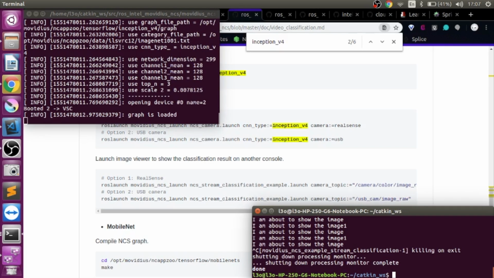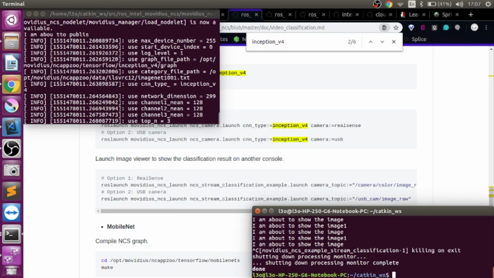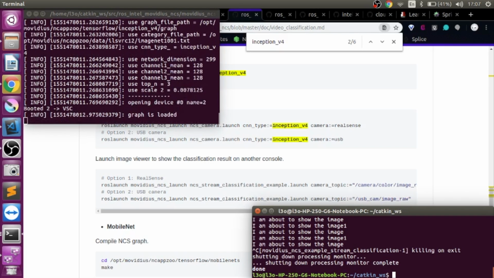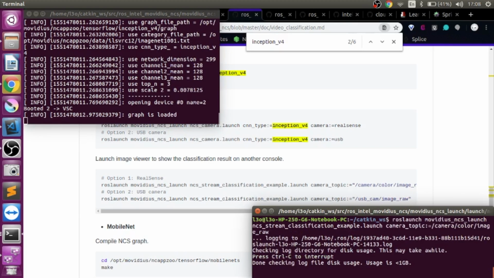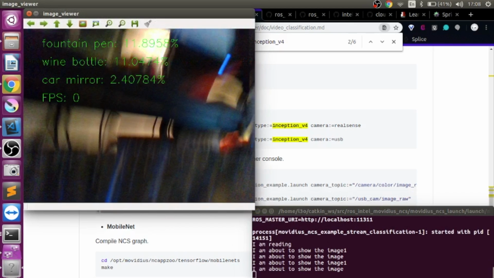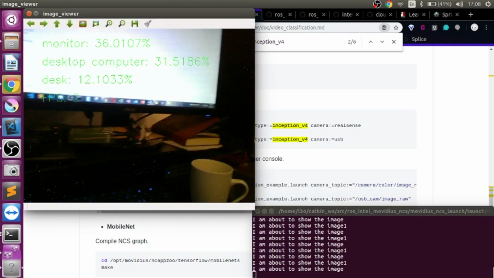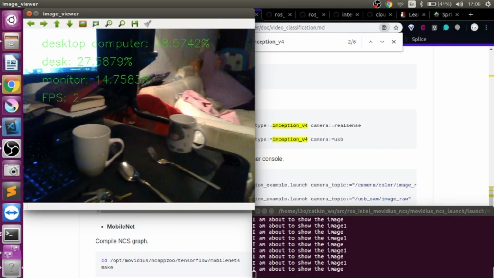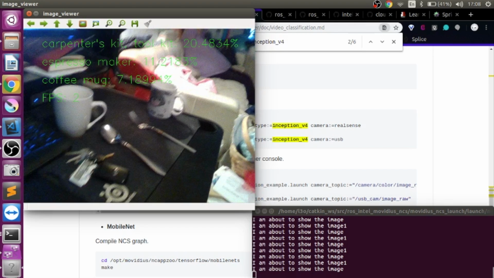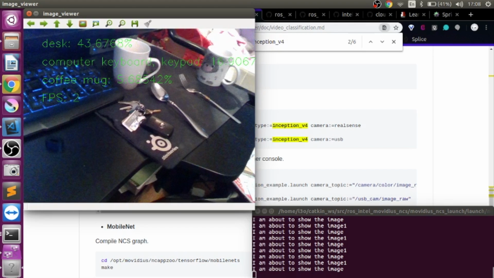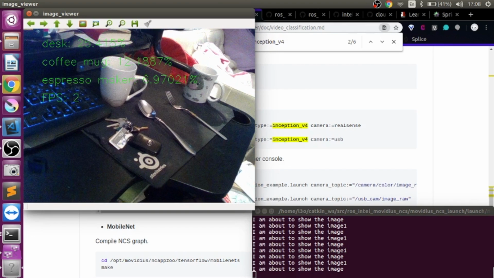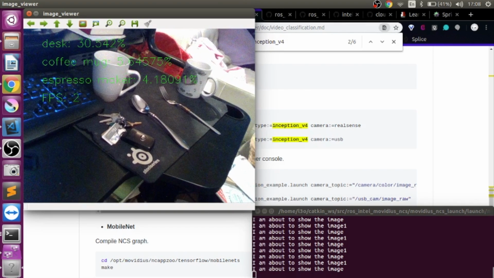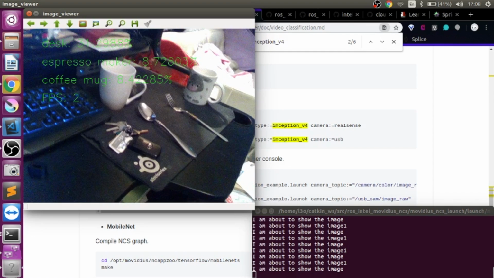As you see, we have the neural compute stick already running. It loaded the graph. So now let's turn on our camera. As you can see here, give it a sec. Try to place some random objects over here. Now obviously it's not trained for everything, but as you can see, espresso mug, coffee mug, desk.